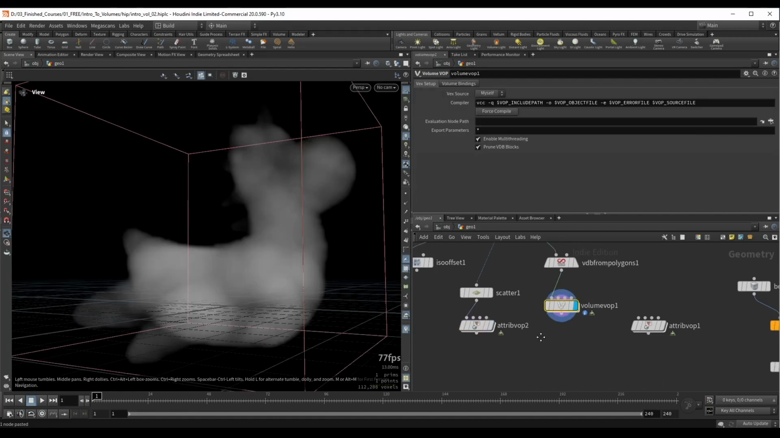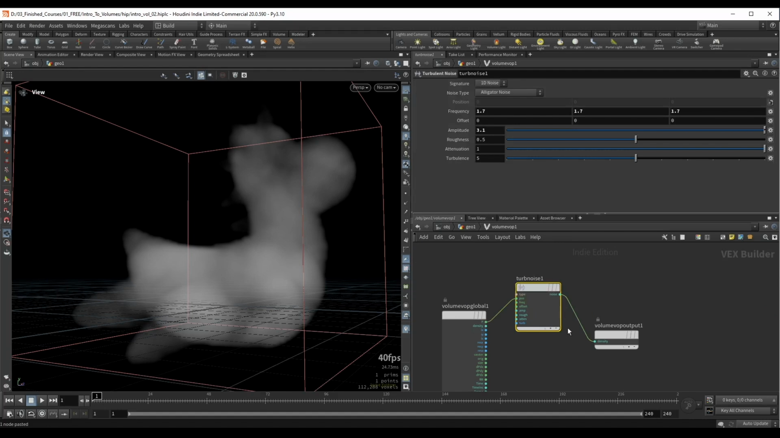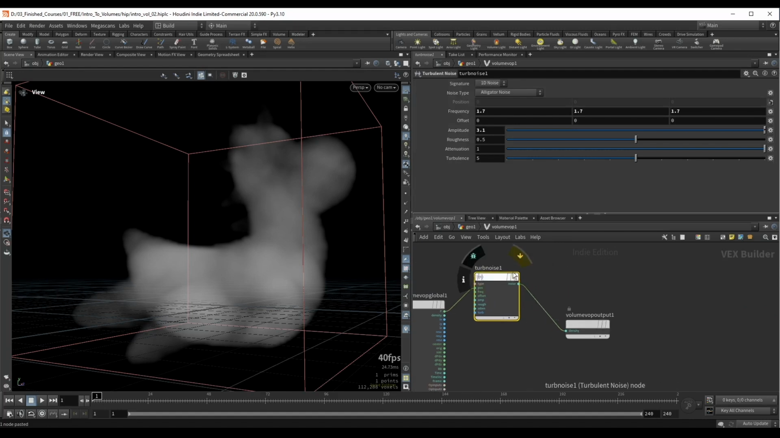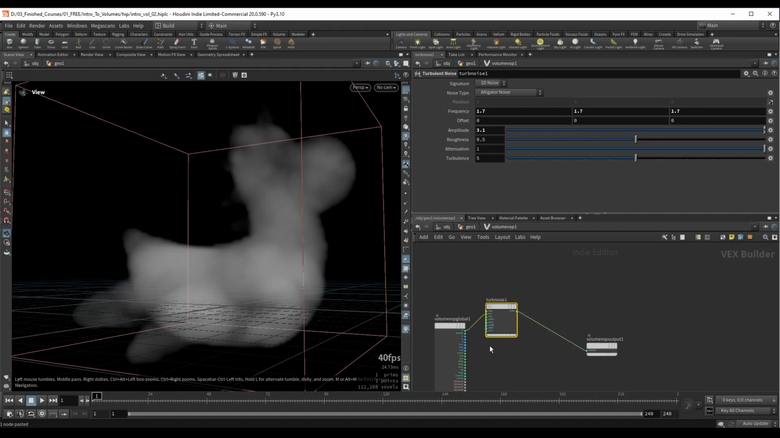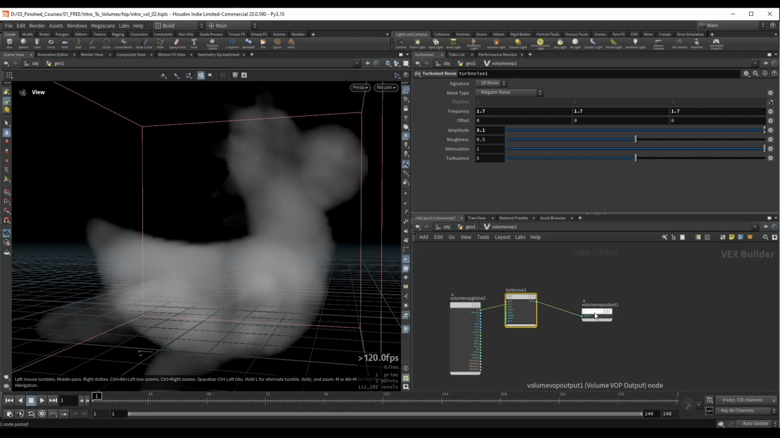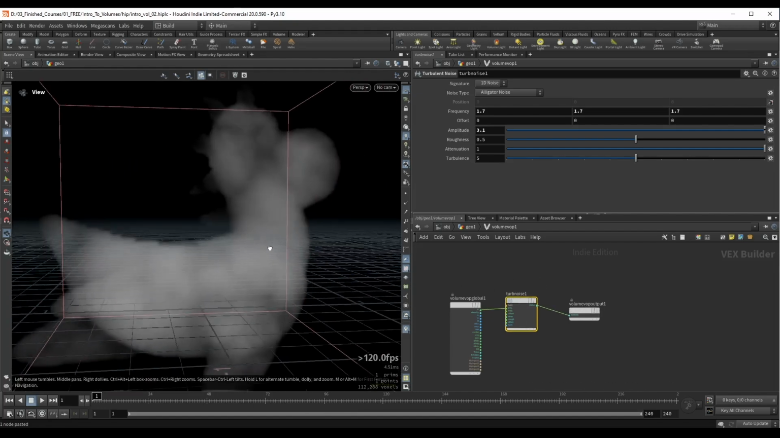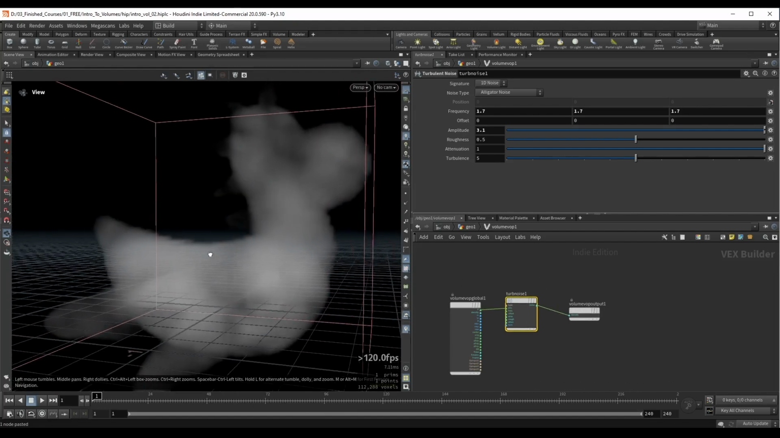So if I preview this and preview my volume, we have the same noise running over both of these objects. This is pretty cool in my opinion, that you can just grab some of these nodes from the volume VOP and paste them directly inside an attribute VOP. So we can imagine that if we have a big network of nodes, you can grab all of them and plug them inside an attribute VOP, and with some slight modifications you can do the same thing in both versions.